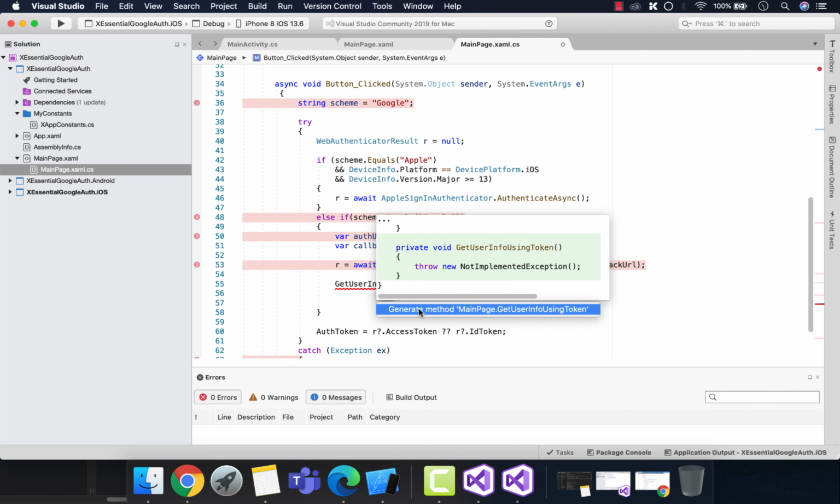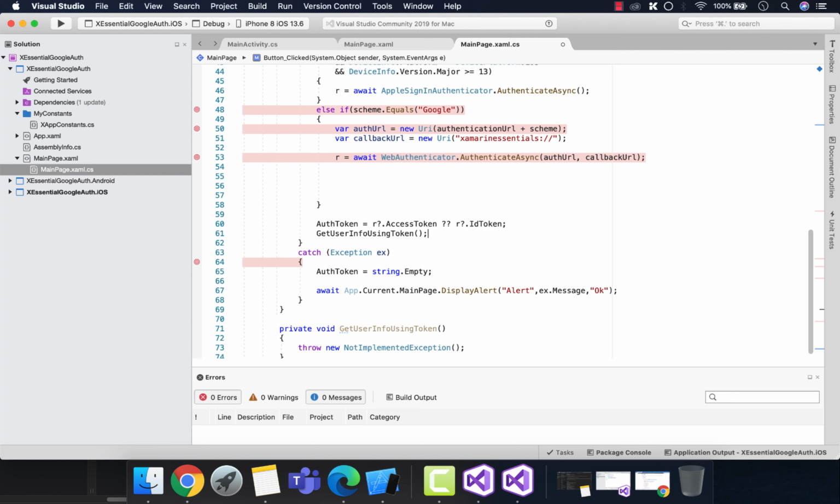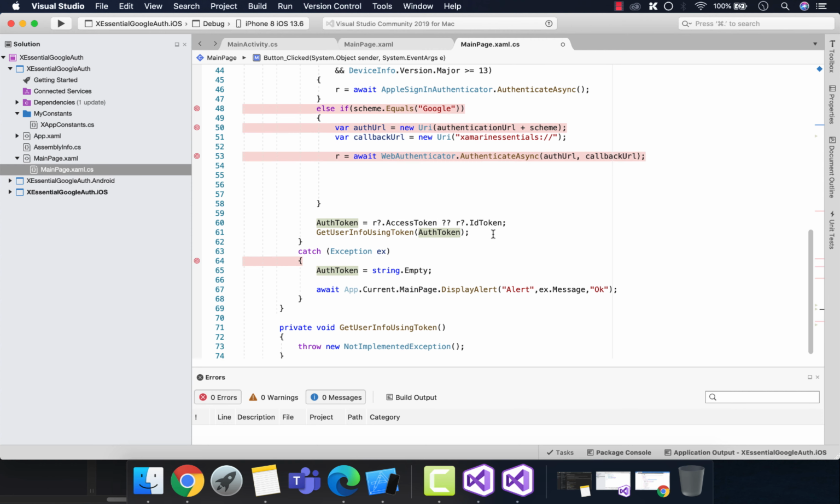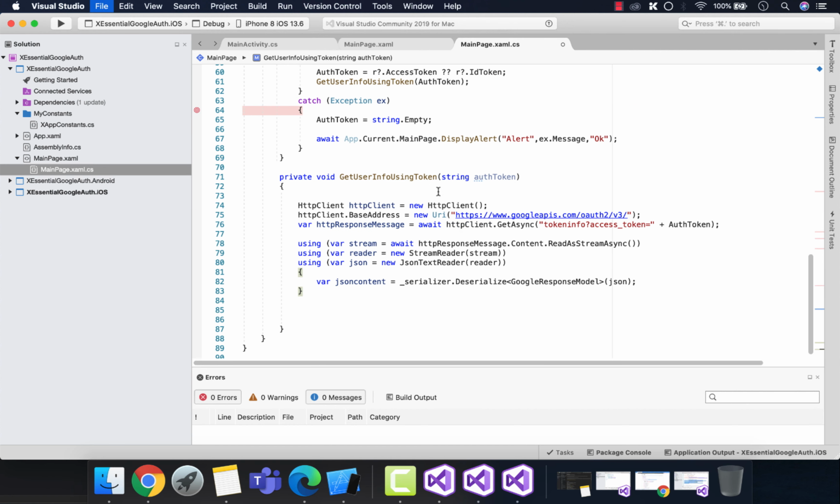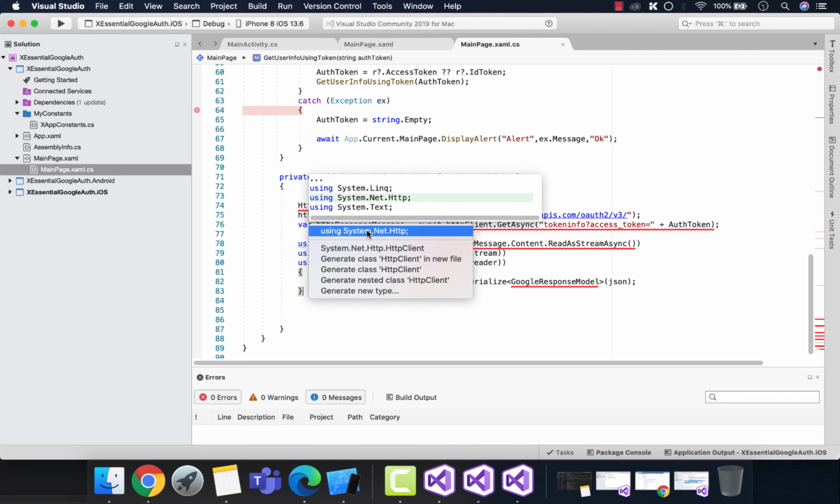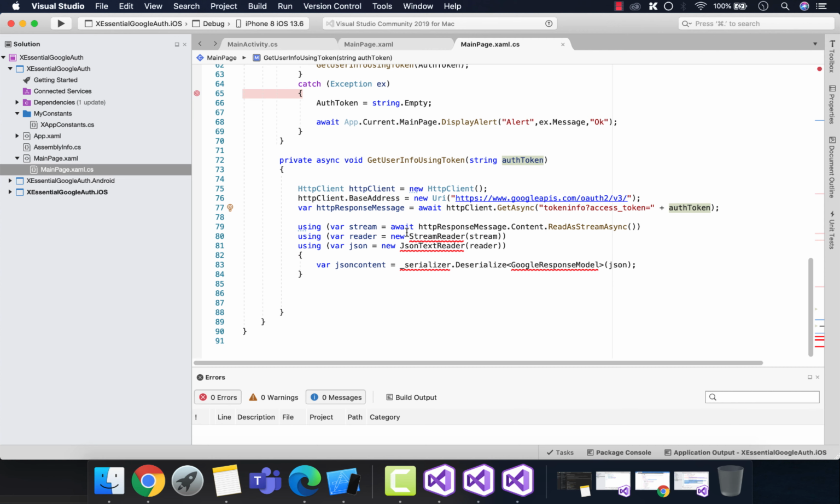So let me create a method named GenerateUserInformationUsingToken. We don't want this method over here, so let me copy that and then paste it in line number 60. And whenever I get that authentication token successfully, then we'll be adding that parameter as a string, and we'll be sending that authentication token in this method. So at first we'll be creating an HttpClient, and using this URI we will be grabbing all the user contents with the help of the authentication token that we generated. So this is the process of generating all the user information.